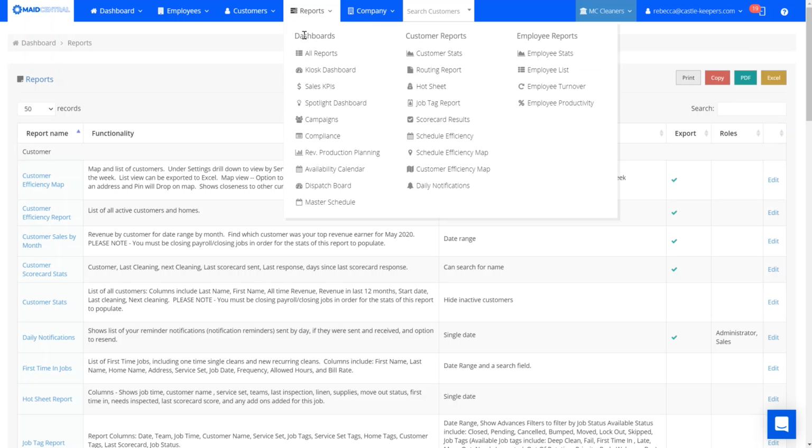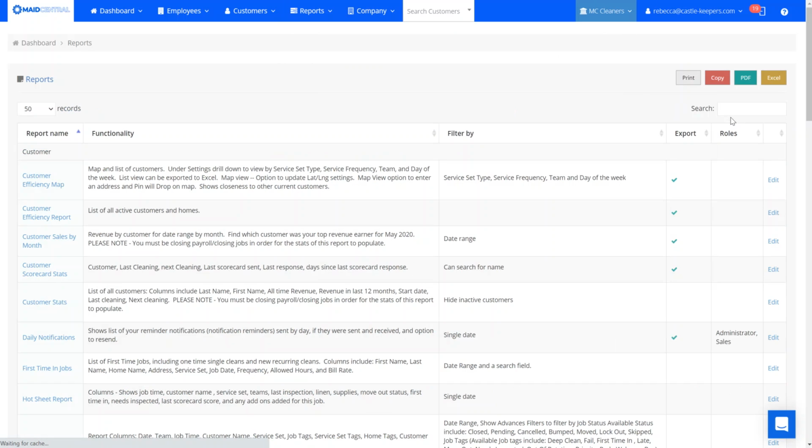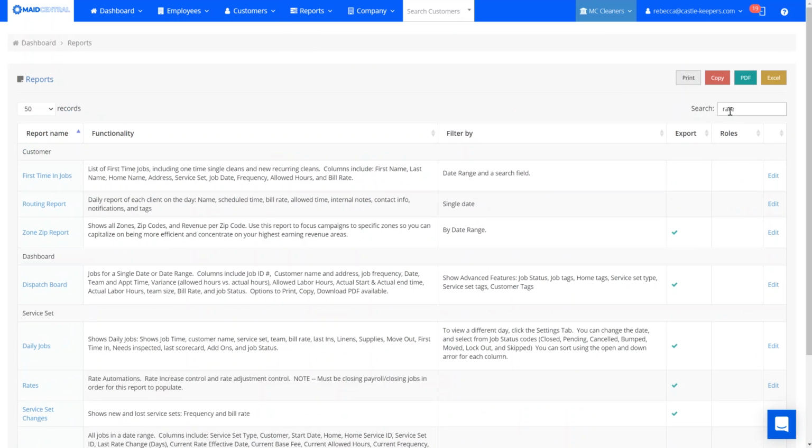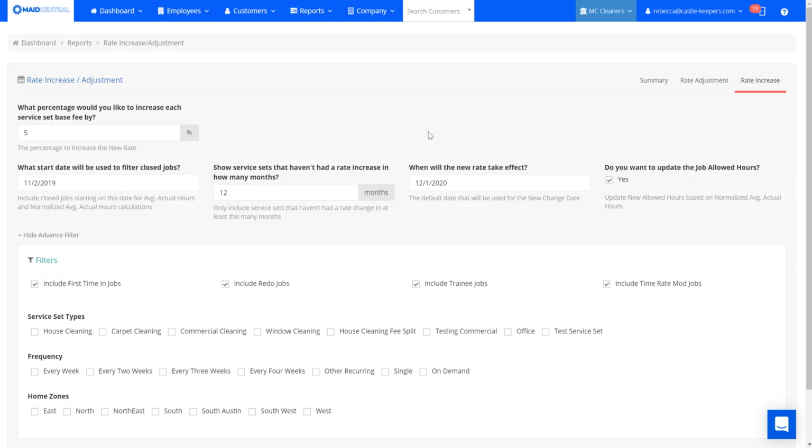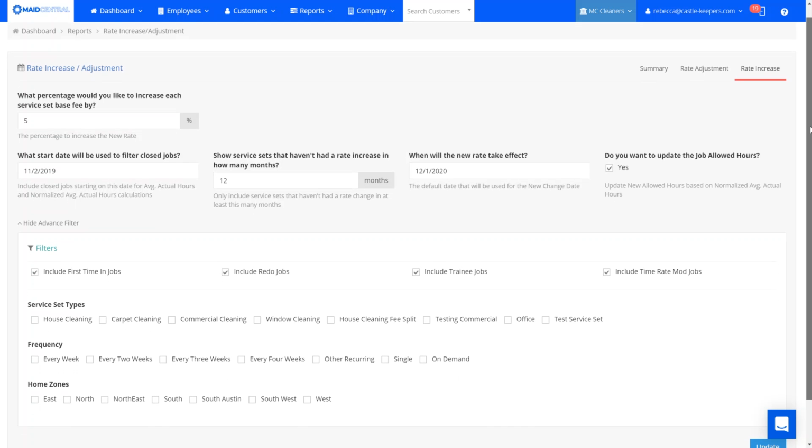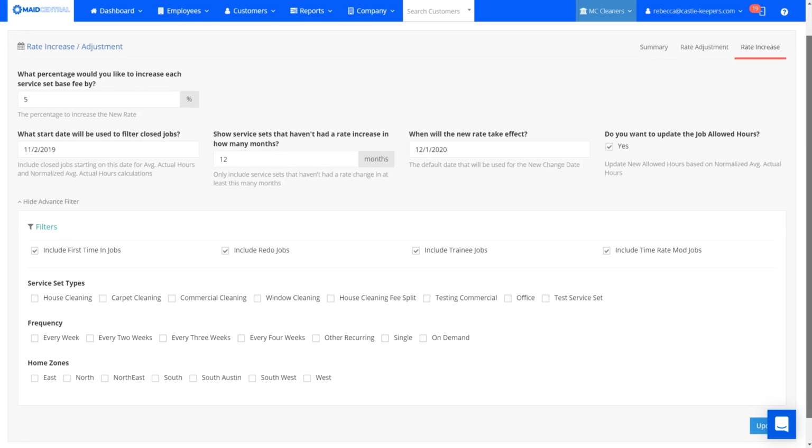Okay, so over in Maid Central, I'm going to go to Reports, All Reports. And these are listed under rate. So we're going to search for the word rate, and you can see here I've got new rates reports. I've got a rate increase, rate adjustment, and summary. So the first thing we're going to talk about is this rate increase tab and explain to you what all these features do for you.